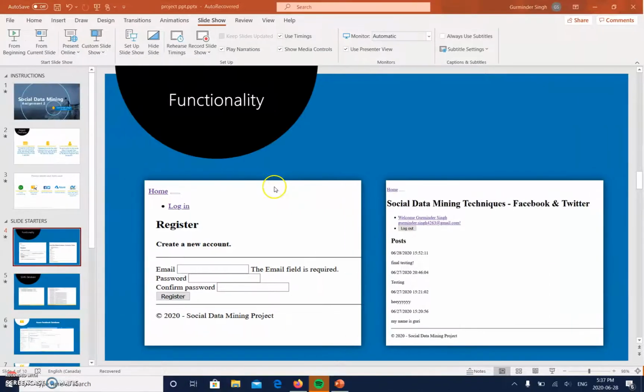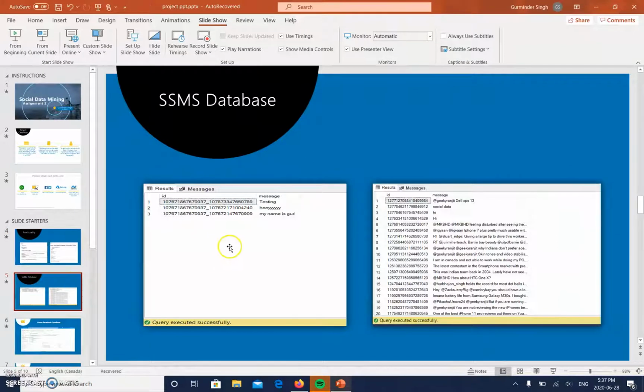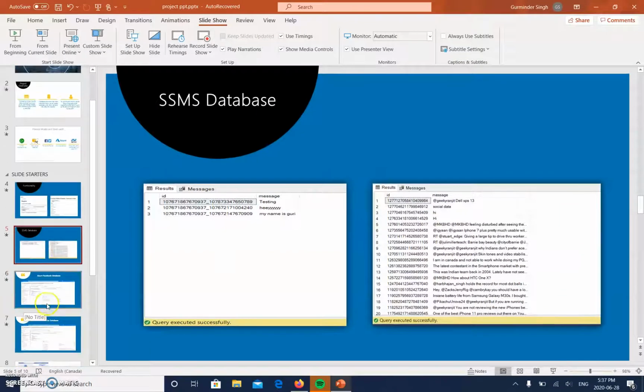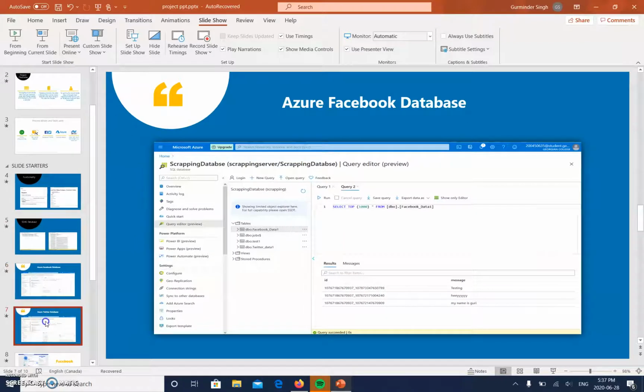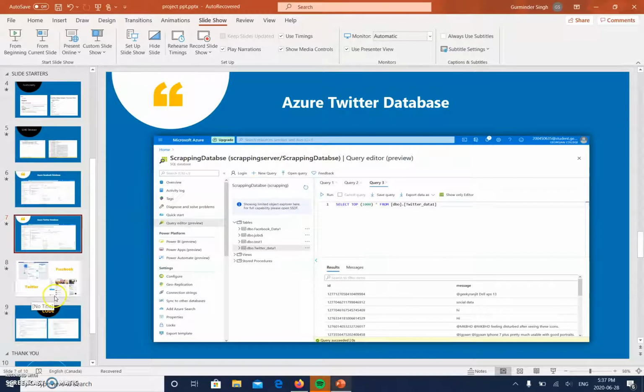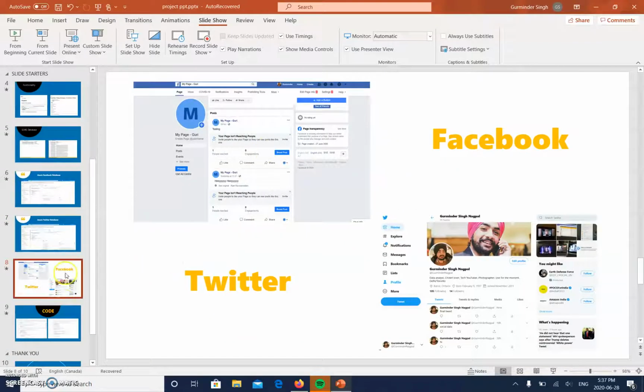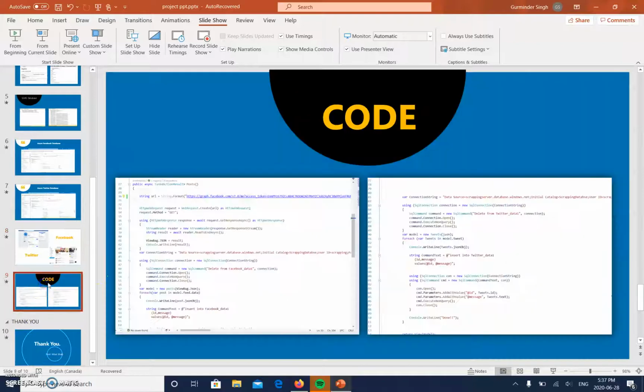This is all from my code, and these are some of the snippets that I've shown you in real time: the Azure database, Twitter database, and my Facebook and Twitter accounts, and a snippet of my code. You can clearly see what I've used to get this data from different APIs, and this is running perfectly in my project, and all the data has been retrieved perfectly.